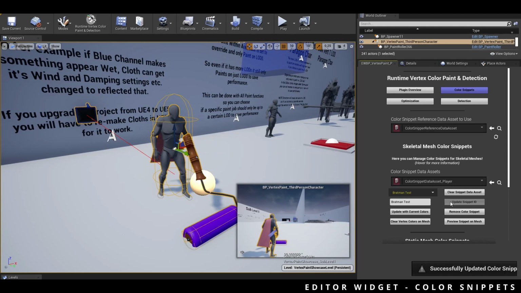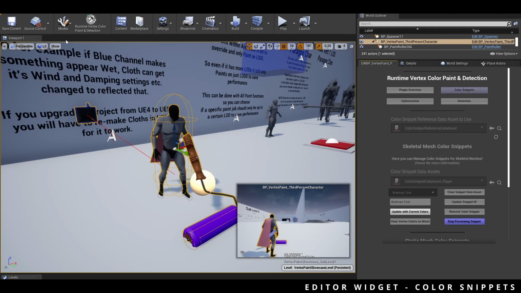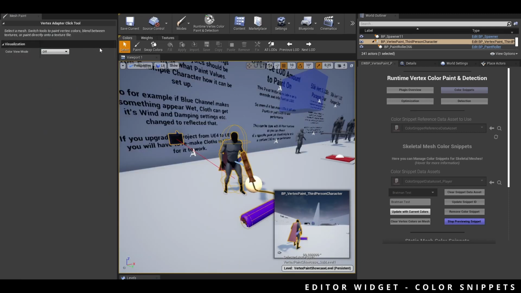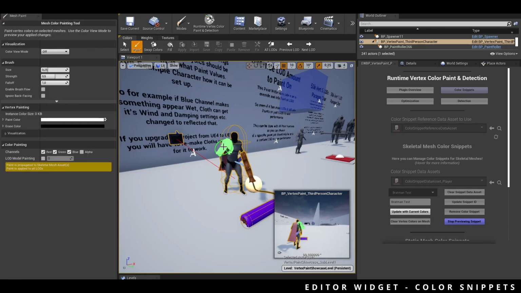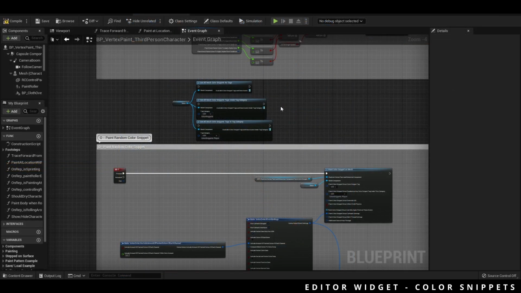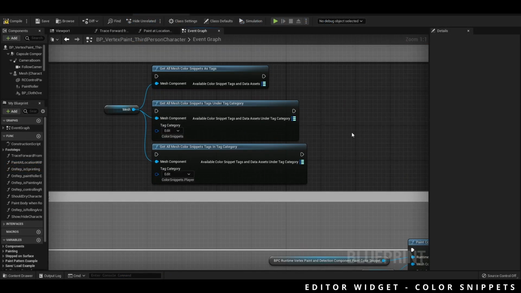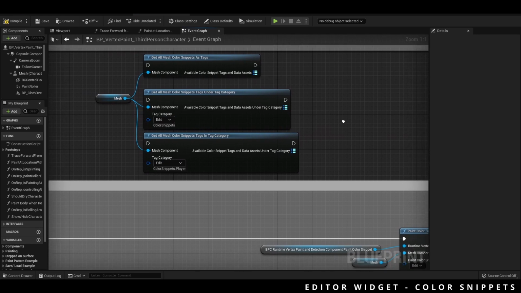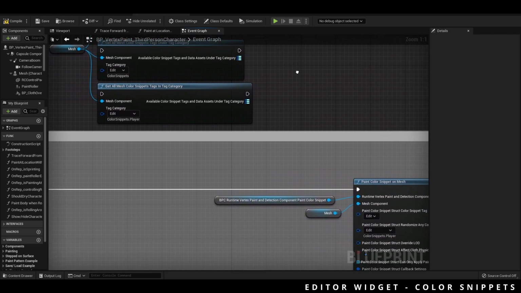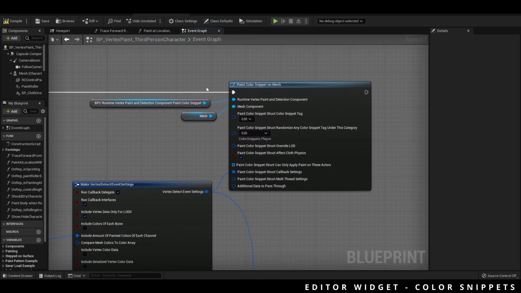You can preview a created color snippet and update the colors if you want to make any changes, as well as update the snippet ID. When previewing a snippet, you can make changes, and then update the snippet with the new colors. You can get all available color snippets of a mesh in a few different ways, and is useful if you want to spawn zombies or something similar, where each should have a unique color snippet.